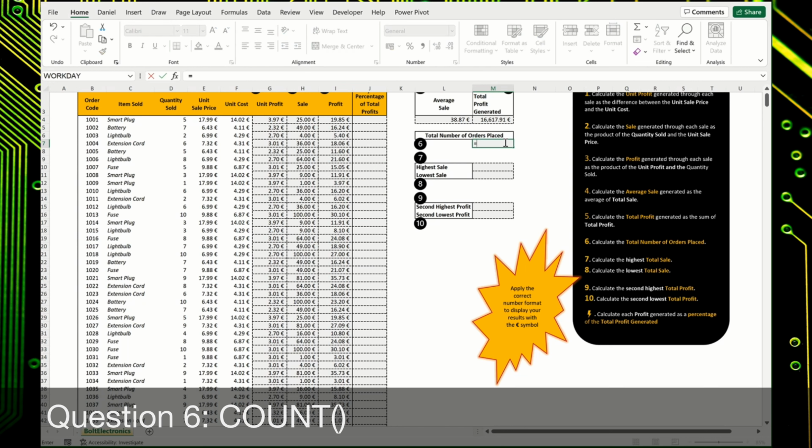Using Excel to calculate this, we would use a count function, which is used to calculate the number of cells in a range that contain numbers. We'll say count of, our order codes are all numbers, so we can use that as the range. It's a count of order code, and we have 1001 orders, right?